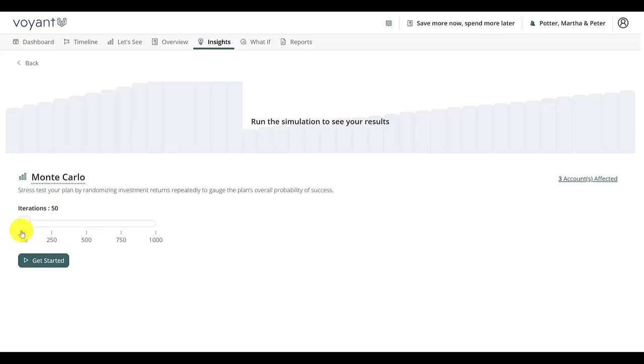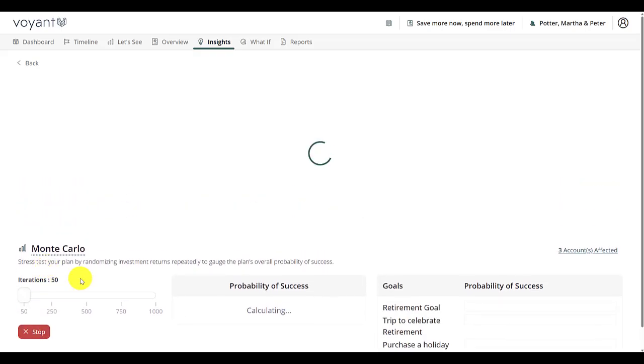You can select anywhere from 50 to 1,000 iterations for the simulation. What this means is that 50 randomized iterations will be applied to each year of the plan, and those will be based on the asset allocations outlined in your portfolios. We're going to go ahead and click Get Started to take a look at the results for the simulation, and we'll walk through the outcomes.